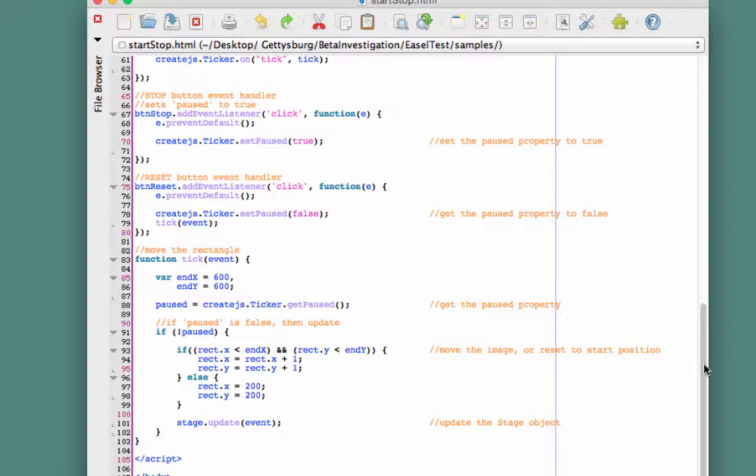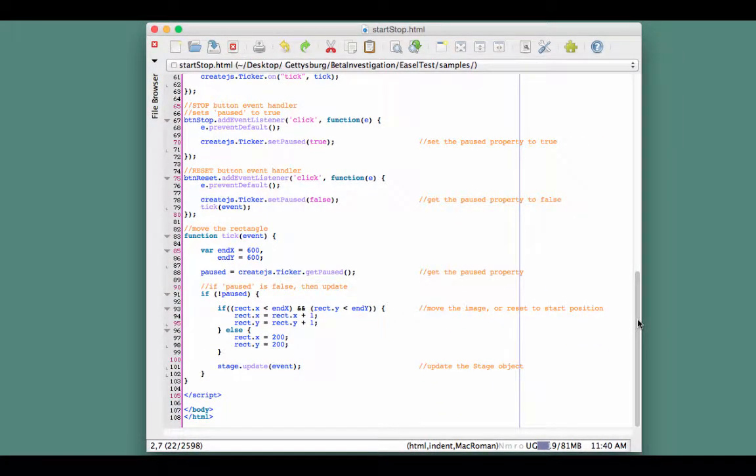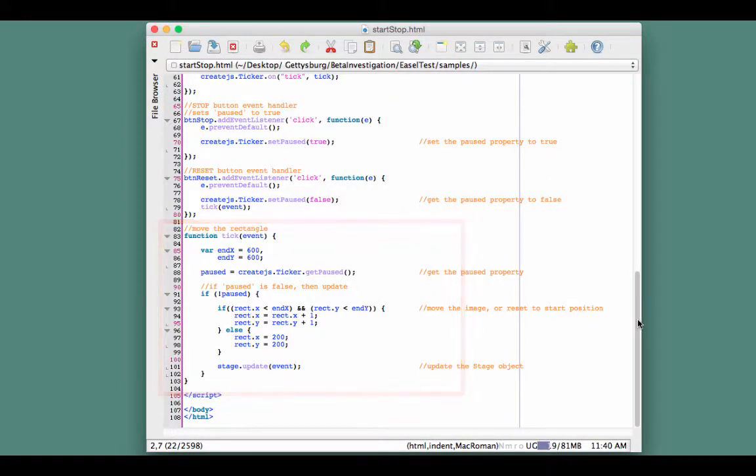Then in the last of the three event handlers, the one for the resume button, see that I turn the paused flag to off and fire the tick event. So those three event handlers handle the on-off pause functionality. At the very bottom here is the tick event, which is fired by the timer object.